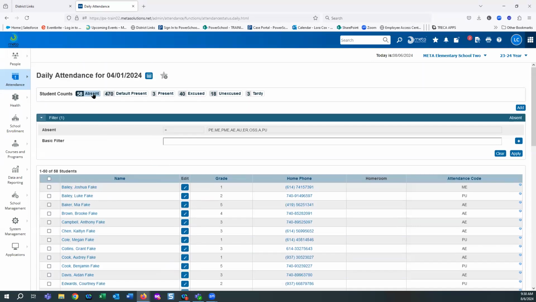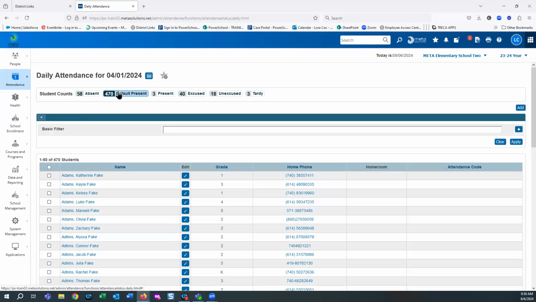If you notice the tabs at the top, these are those code categories. Remember I said that you have to have an excused, an unexcused, and a tardy. So those code categories are here. Here are the 58 students who have been marked with an absent code. We have 470 students who are default present. They were not marked absent. So if I wanted to see who's present today, I could click on that. We have 470 students present. That's the default present. Those are the students who had no code entered for them.